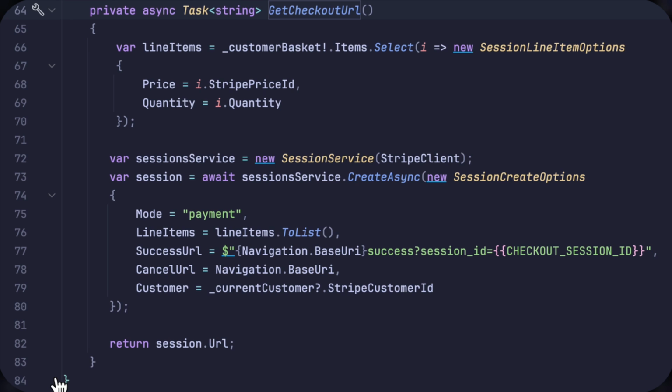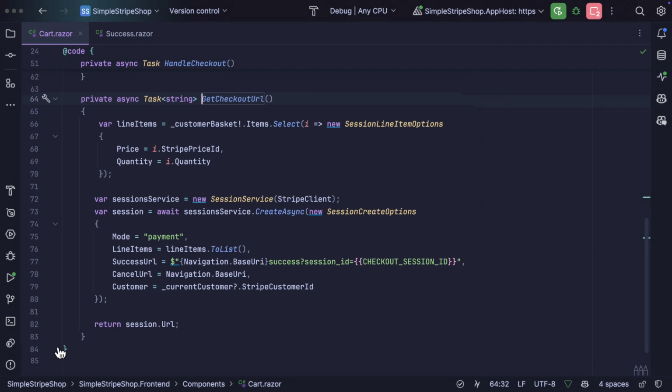Another thing we're doing on line 79 is attaching our user to this particular checkout form. And we do that by providing their associated Stripe ID. Now, if you want to know how we set that up and attached our logged in user to a Stripe customer, make sure you check out the previous video in the series.